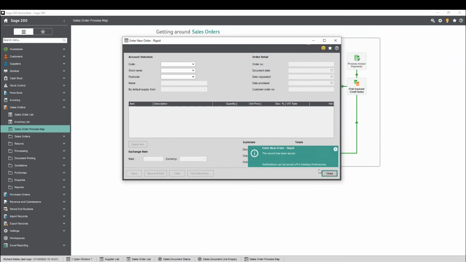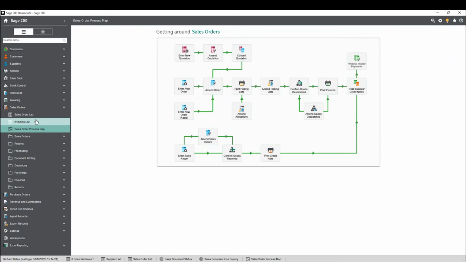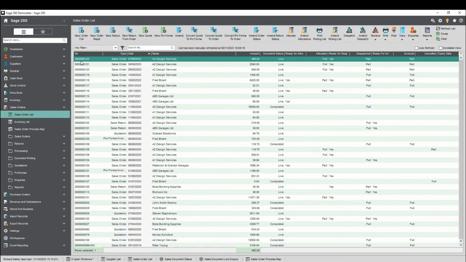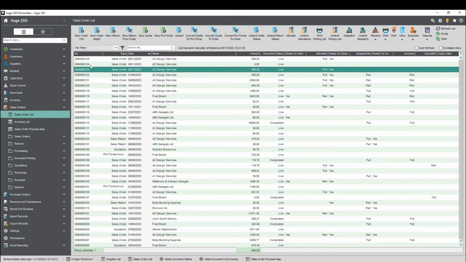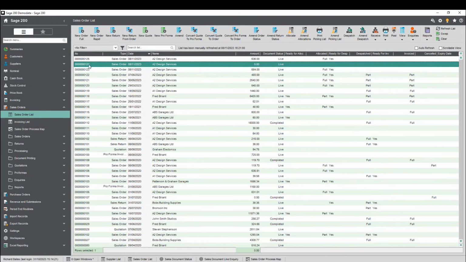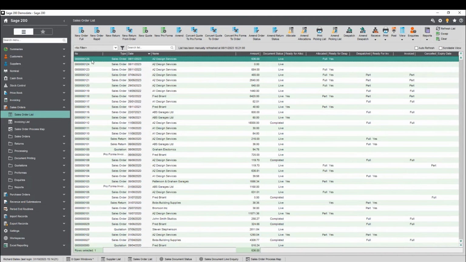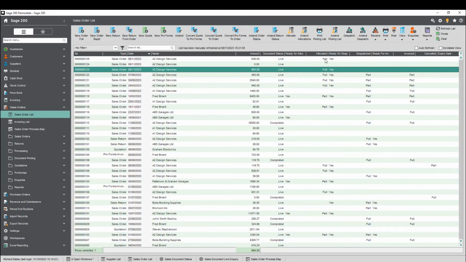So coming out of that, and if I go back into my sales orders list, you will see if I just hit refresh on this list that I've got my 123, the one that I did by accident, which was a blank order, and then my 125. And I can see that these are live orders, they're allocated in full, and they're ready for dispatch.